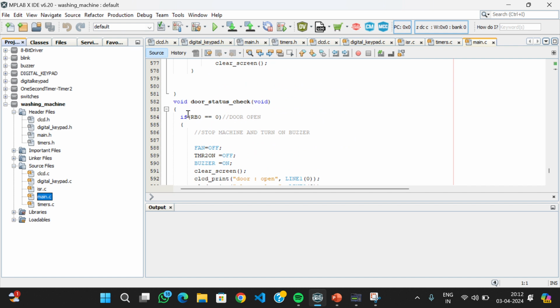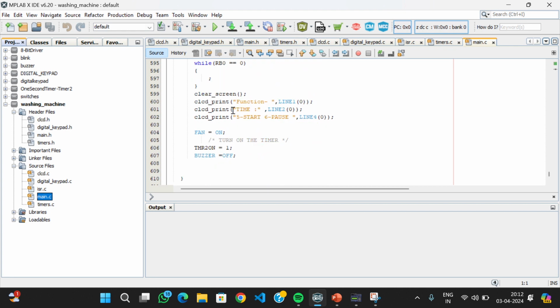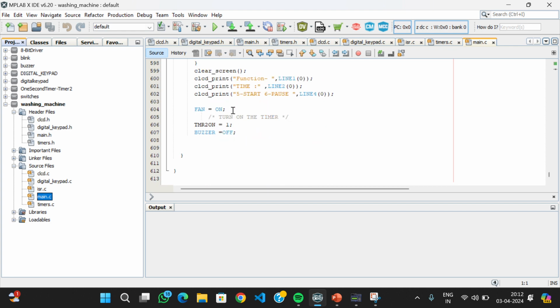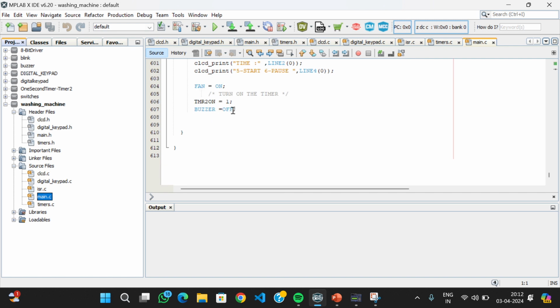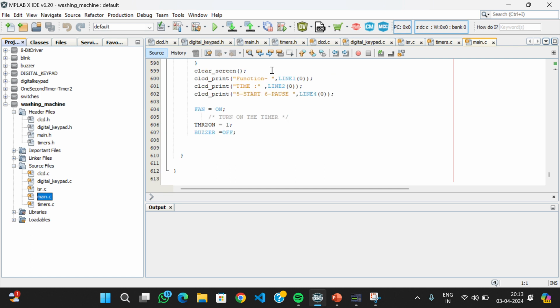Next, here is the void door status check. For door open, RB not equal to 0. When we press the switch 1, the door will be open. For the start option, we press the switch 5, and for the pause option, we press the switch 6. This is our main source file.